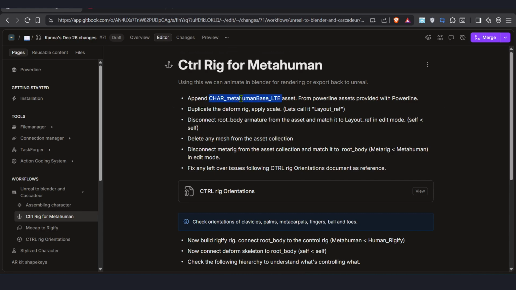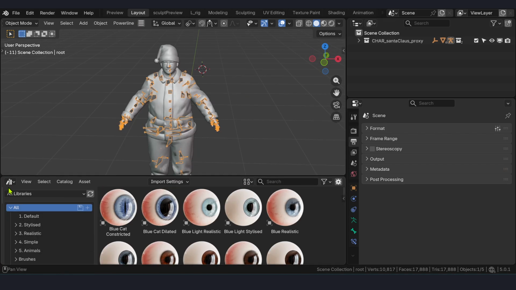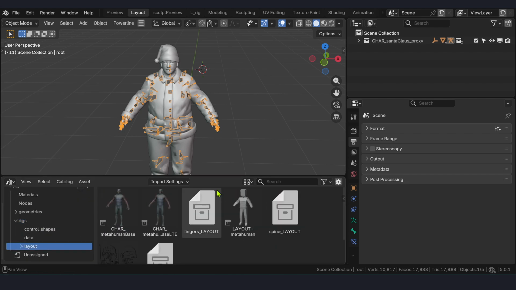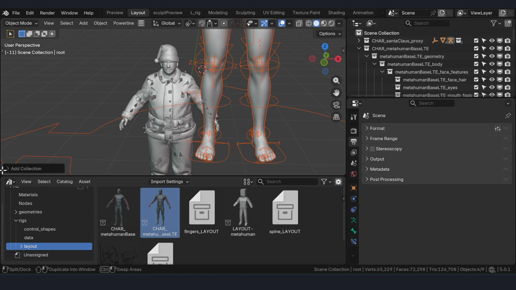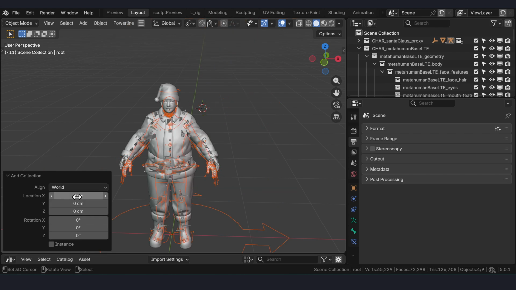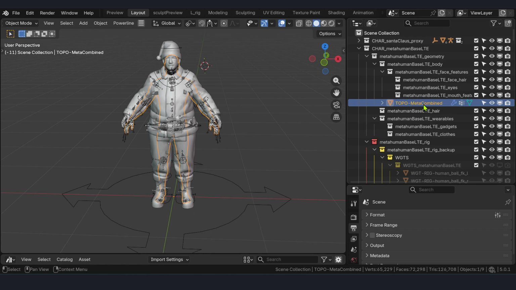Append Metahuman base light asset from Powerline assets. Asset browser, Powerline assets, rigs layout. We have this asset called character metahuman base light. Append this into your scene. We set the transforms. We only need the rig components. We don't need the mesh.